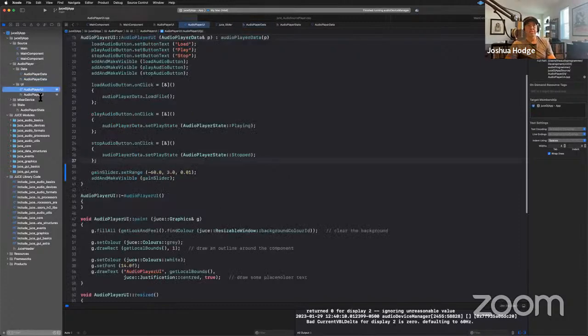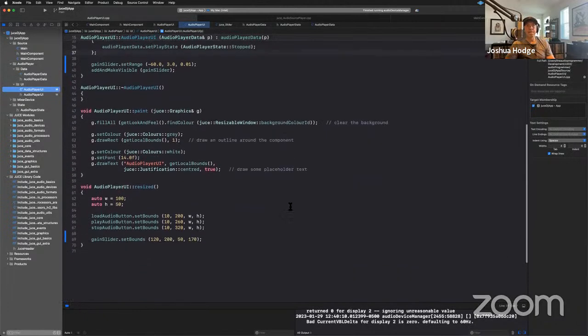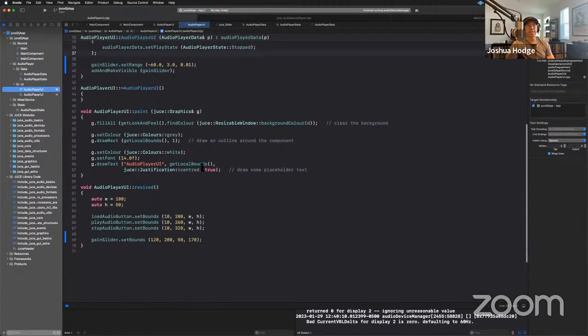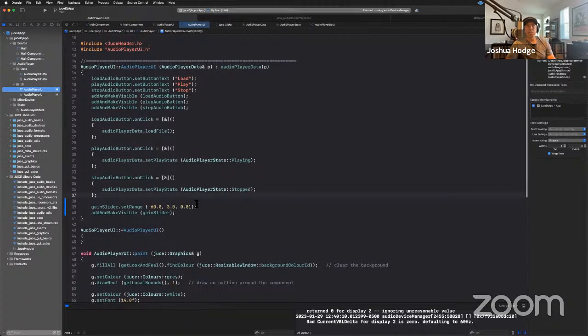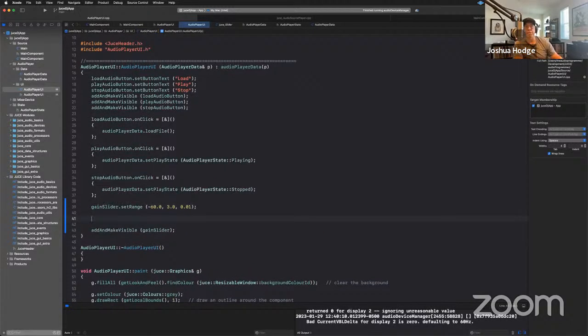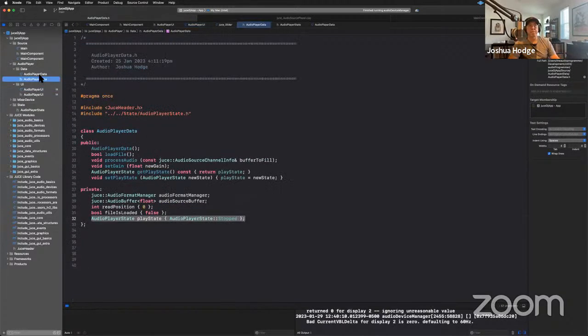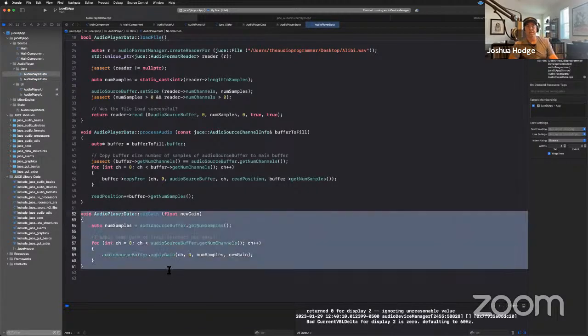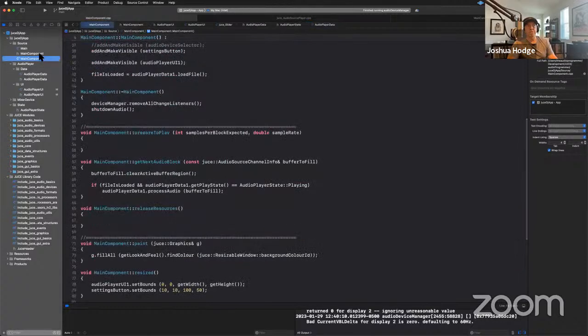So in this situation, we have this gain slider that I've created, and then the question becomes, what do we want the gain slider to do? In this case, I want the gain slider to control the set gain underneath.